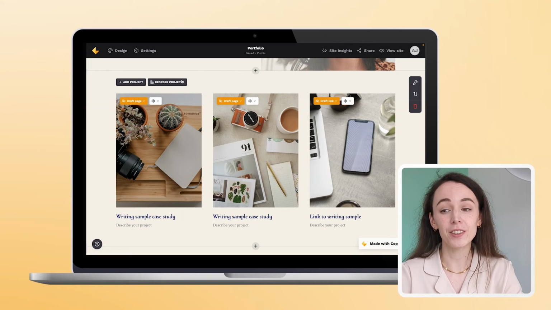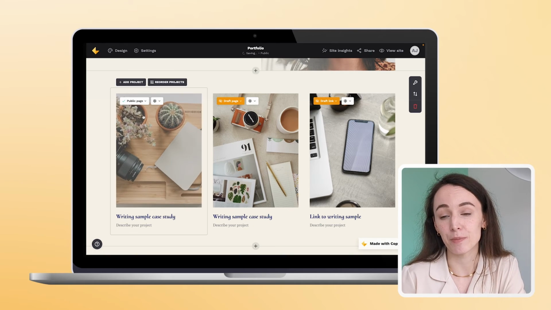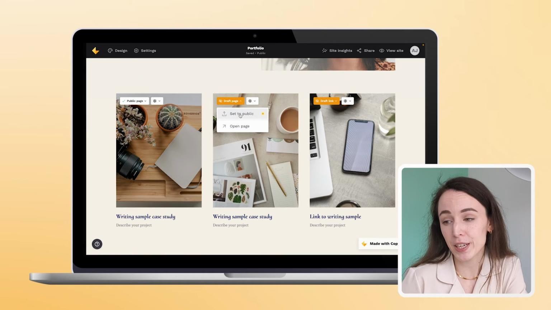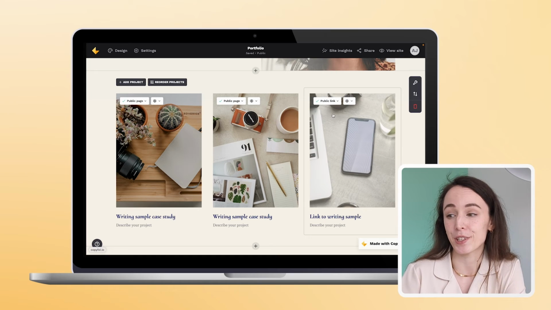When you edit all of your projects, don't forget to publish them so they would actually show up on your live site. To do that, click on the orange label you have on your thumbnail image and then click Set to Public. As you can see, when I do that, the label changes from draft page to public page, or link or PDF, depending on your project type.